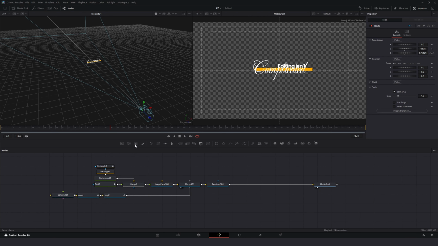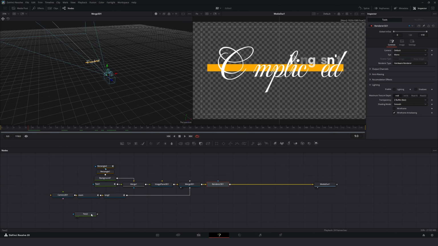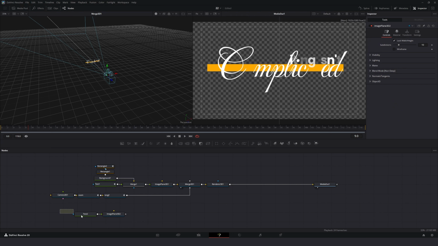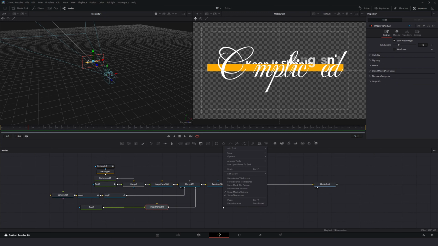And now go and grab another text node and make sure your text is right here. Go to this text and write keep it simple. And now go and grab another image plane, and as always I told you to organize your workflow and connect to Merge 3D. And if you really want this type of straight node workflow, you just have to click on the blank space, right click and go to options, and you can select this option.